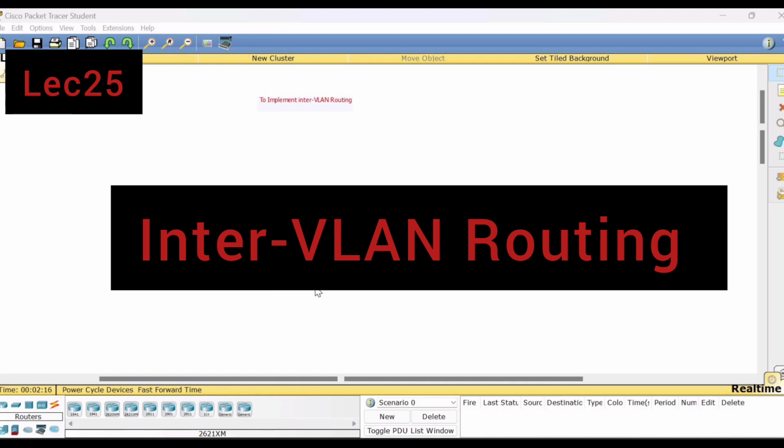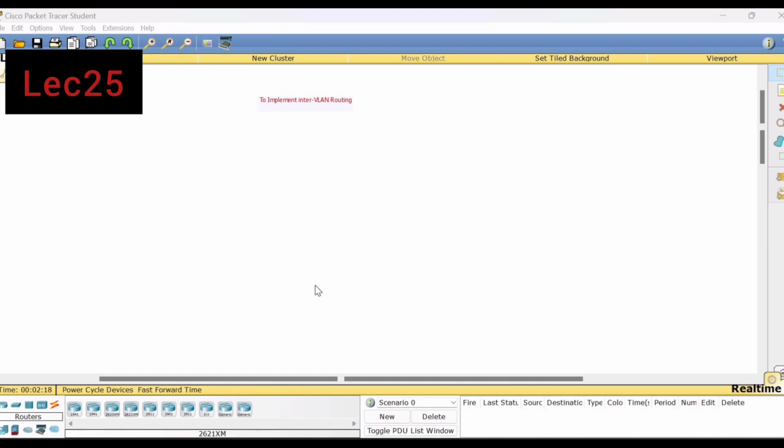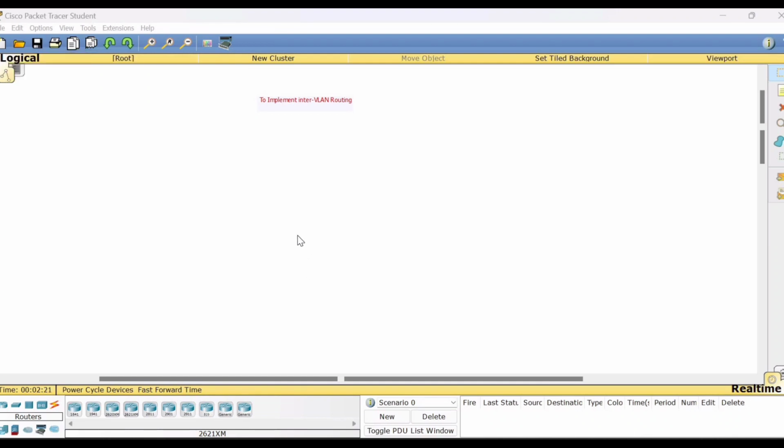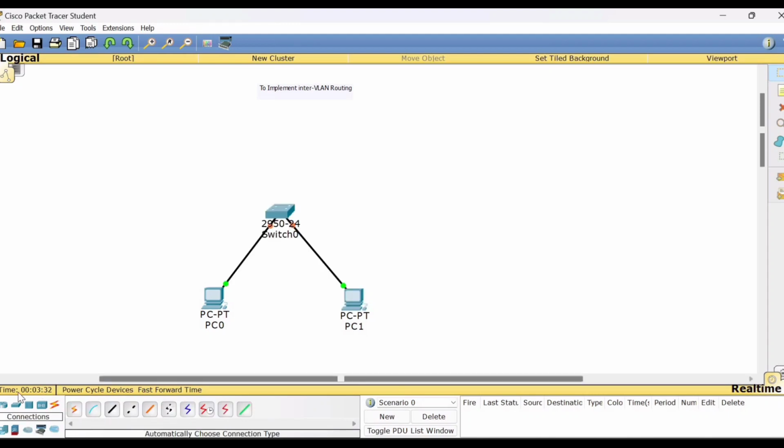In this session I shall discuss how to configure Inter-VLAN routing. In order to give the demo for this particular experiment, I require two PCs. You can take more than two PCs also, but a minimum of two PCs are needed here. So let me drag and drop two PCs. Further, I'll connect these two PCs with a switch. I require a router. I'll connect this router with the switch.